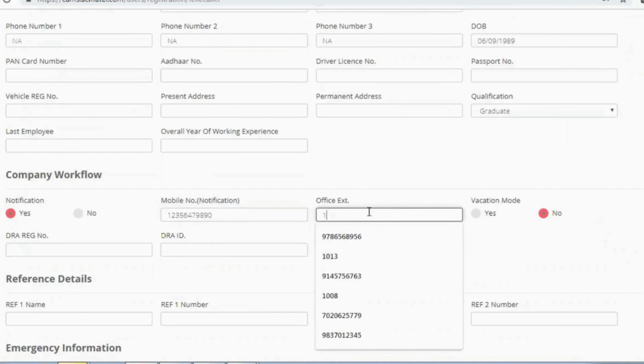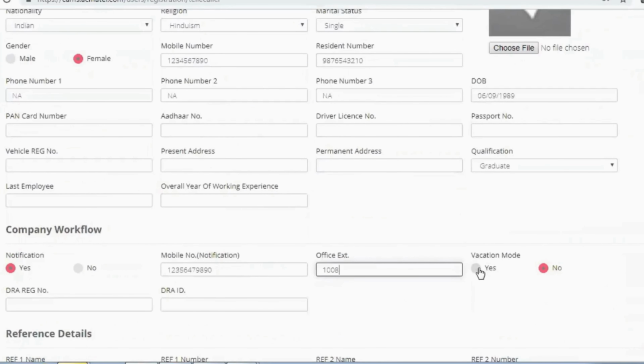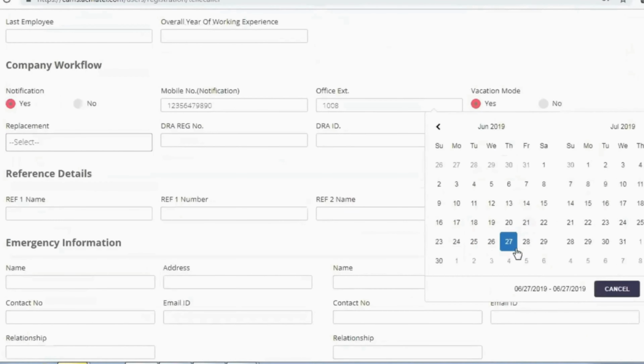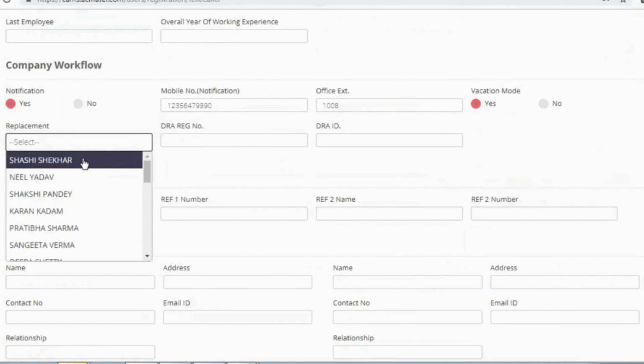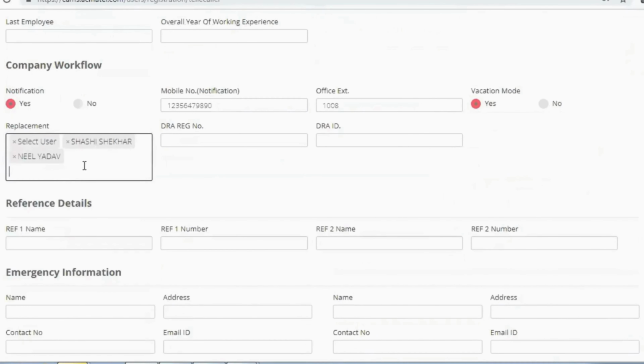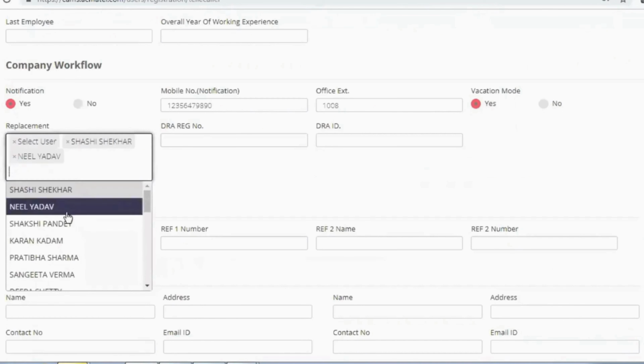Now, look at these options. Vacation mode. If any user, let's say Sakshi Malik, requests a leave for 2 days, here we enable the vacation mode. And we select the particular dates for the leave. For example, if she won't be available for 2 days on the 28th and 29th, so we select these 2 days and apply. After applying, we'll be asked for a replacement. In replacement, we'll select the names of the individuals who will handle her cases during these 2 days.